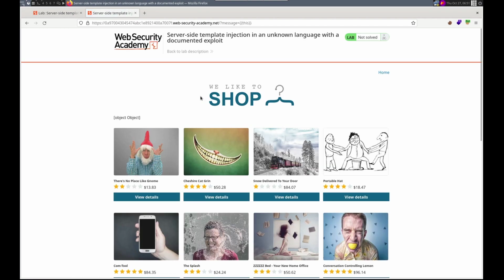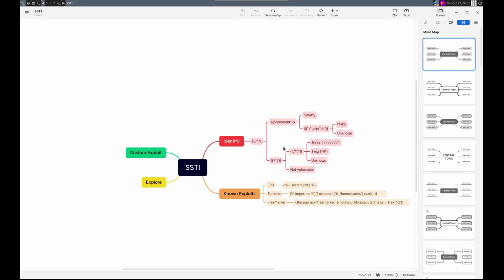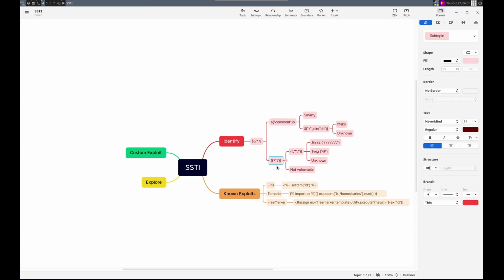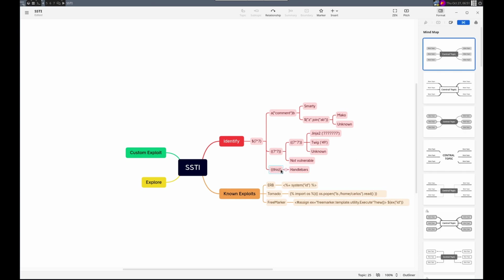It'd be cool if I could add something, this is what I wanted to see, to the decision tree for handlebars. So I'm going to add this and make it handlebars. I don't know if this will always be true, but it'll get me going.